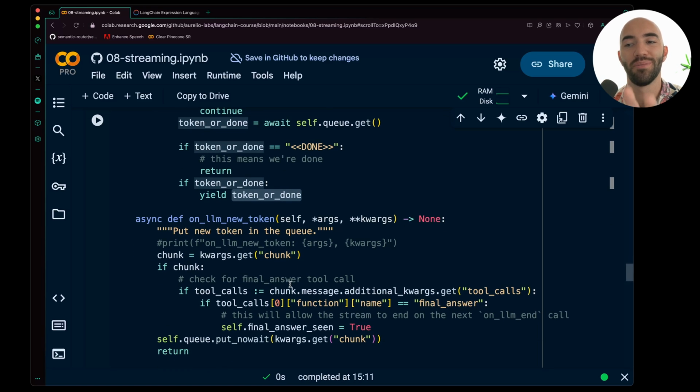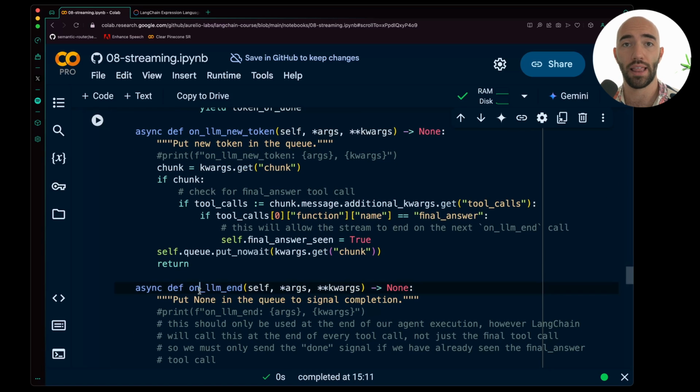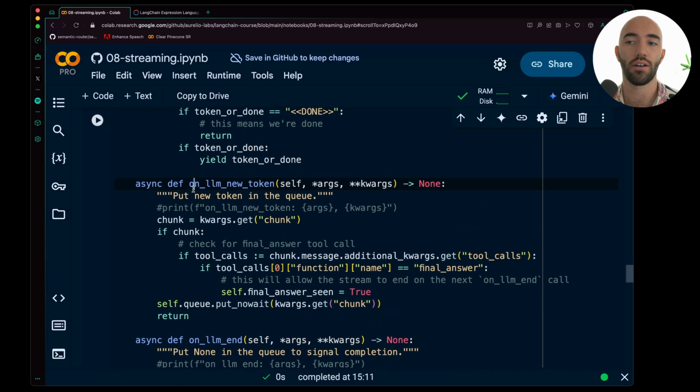Then we have some other methods here. These are LangChain specific. Okay, we have on LLM new token, and we have on LLM end. Starting with on LLM new token. This is basically when an LLM returns a token to us, LangChain is going to run or execute this method. Okay, this is the method that will be called.